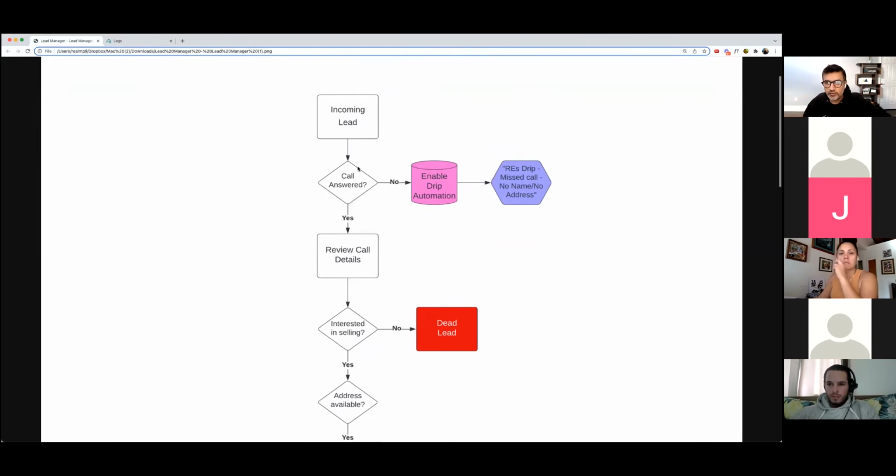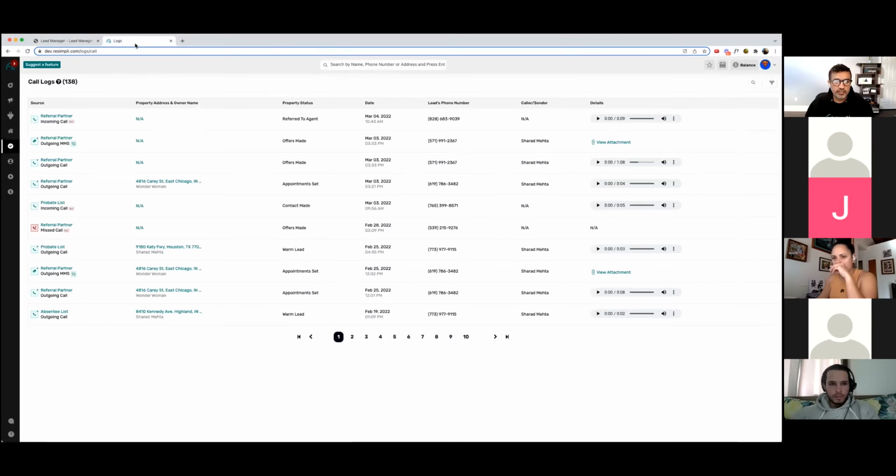So let's say a lead came in. We use Mojo Dialer. When we're pushing a lead from Mojo Dialer through Zapier integration, the calls are being recorded in Mojo. So what we would do is download the call recording and upload it into REsimpli as a file.